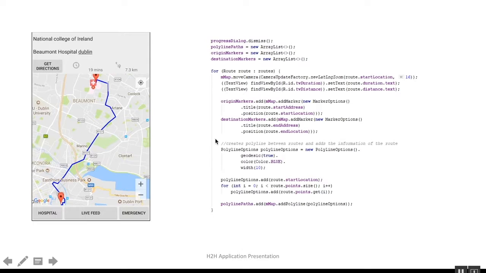As well, it gets the markers and adds them to the map using the origins marker.add function and the destinations marker.add function. This gives a new title and a position to both of these markers on the map.